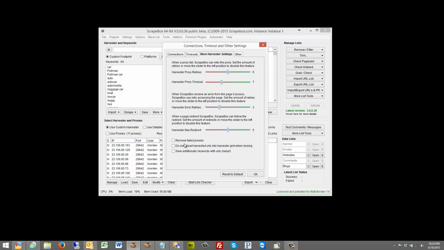So these 3 settings down here are a little different. Remove failed proxies. Basically what happens is Scrapebox starts with an array, in this case 11 proxies, or however many proxies you have loaded, 100, 200, 1,000, whatever. And then once it finds a proxy is bad and it's failing, it will remove that from the list if you check this box. So that way you're not wasting a lot of time retrying the same dead proxies over and over and over again.